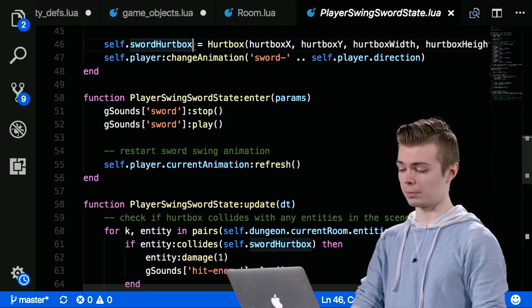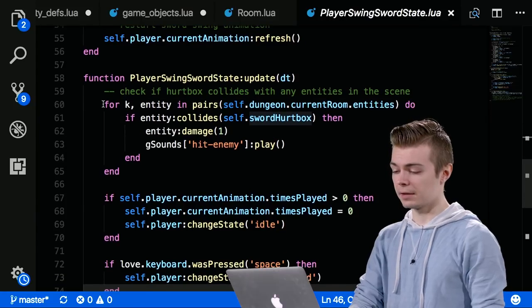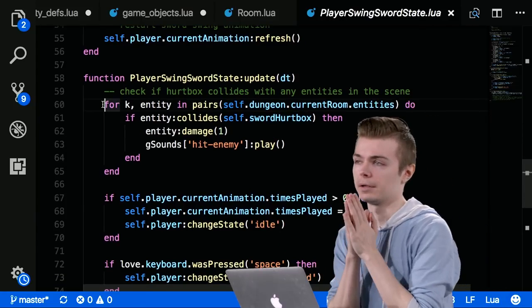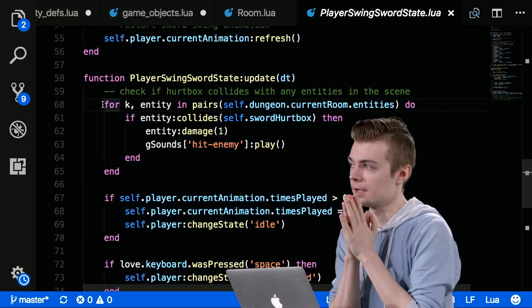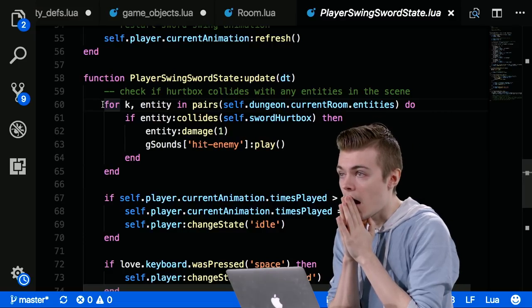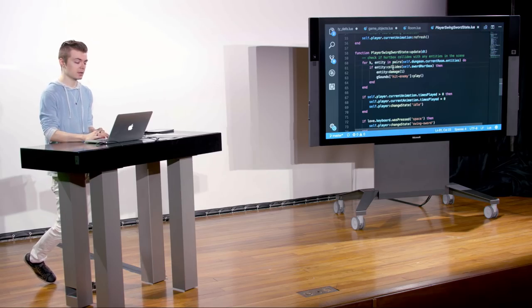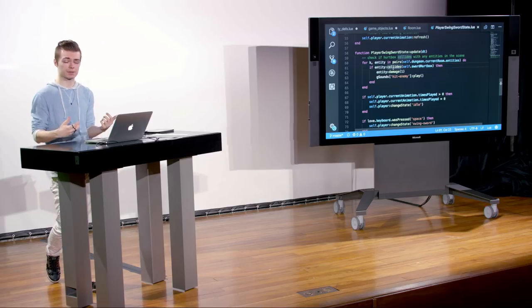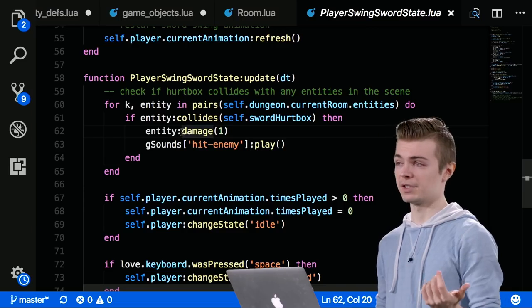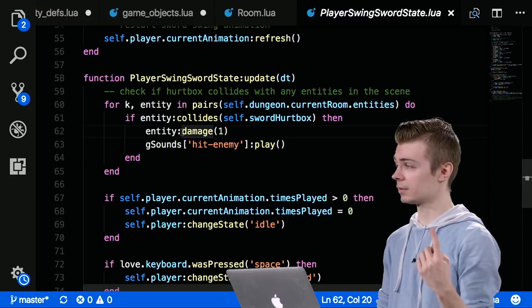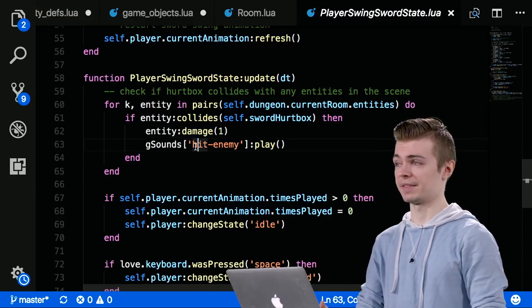We call it a self.sword hurtbox. And then all we really need to do in our game loop is check to see if we've hit an entity. We just need to loop over the entities in the current room, so every entity in the dungeon's current room .entities. If the entity collides with our sword hitbox, then, as we saw before, entity damage 1, and then hit enemy play. That's as simple as it is.